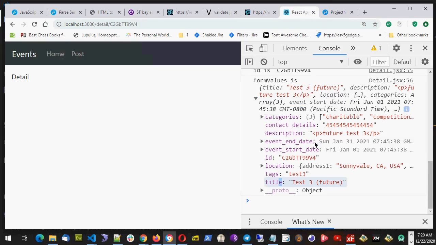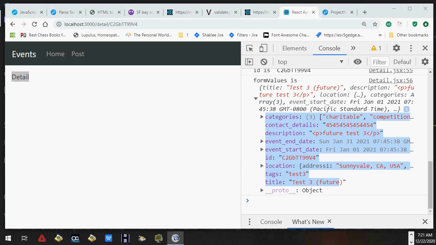Now the next task is to display this data on the detail page, which we will do tomorrow. So for today, that's the only thing we did. We took the data from the database and we updated our local variable. From tomorrow, we will take this local variable and display the detail page here. That's it for today.